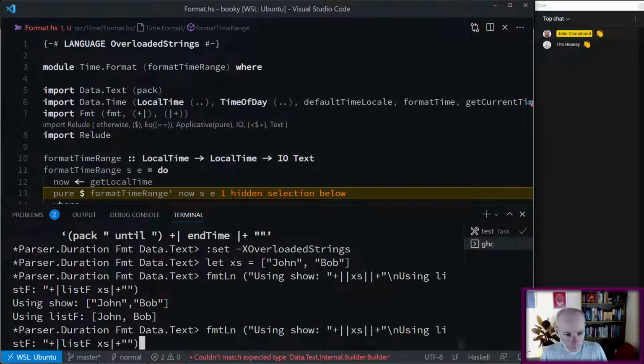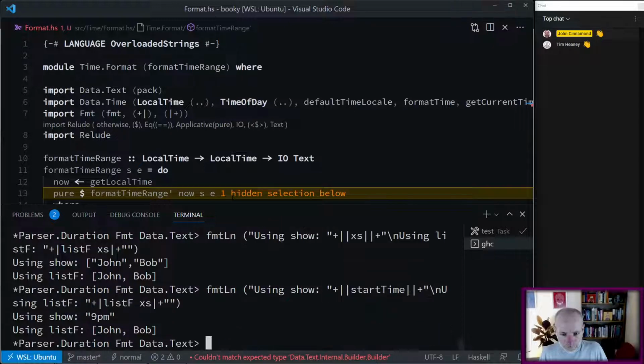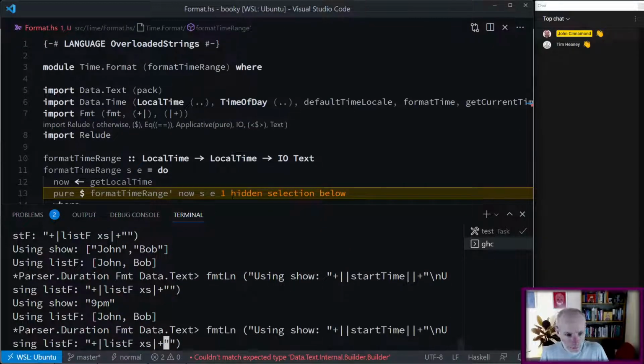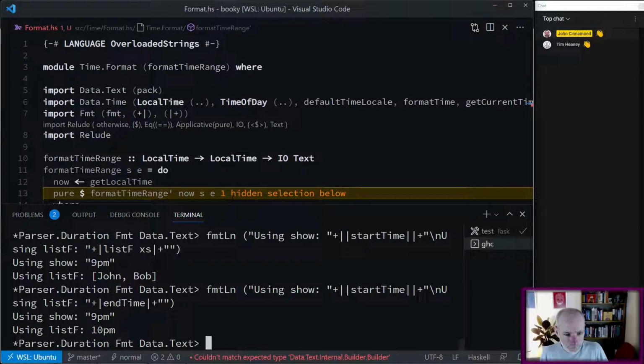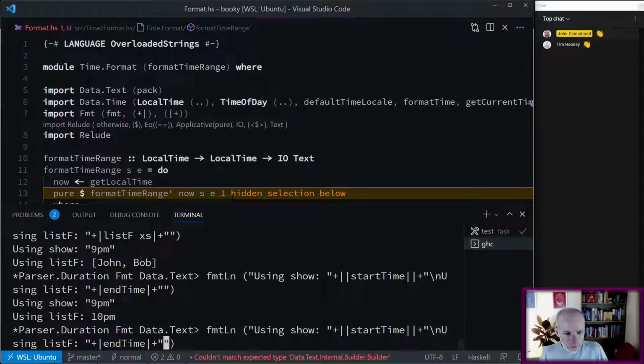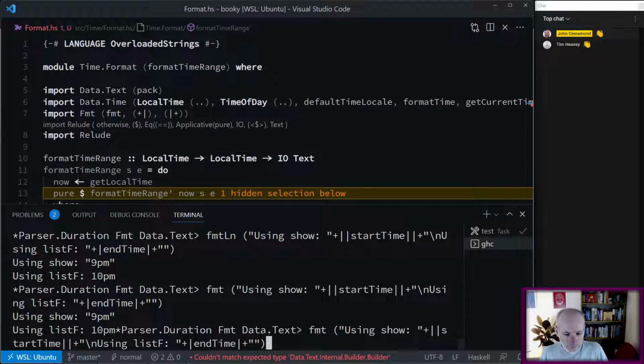Okay, so what's going wrong here? First of all, can I use start time? Yes. Can I use end time? Yes. Okay, can I use fmt instead of fmtLin? So what was I doing wrong? Can I start with start time without formatting it?